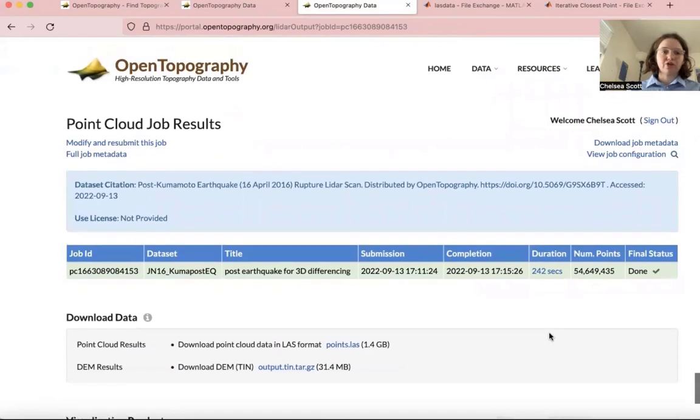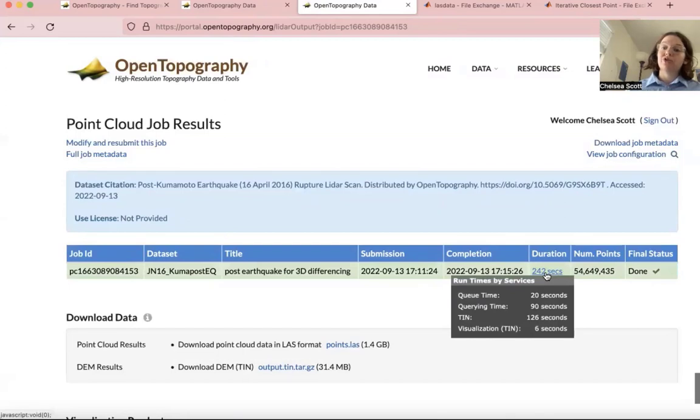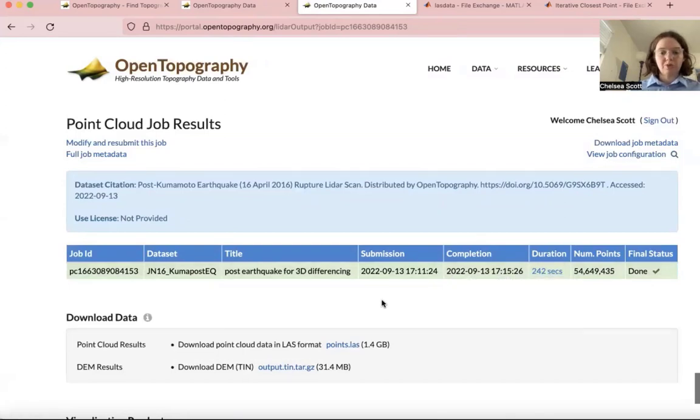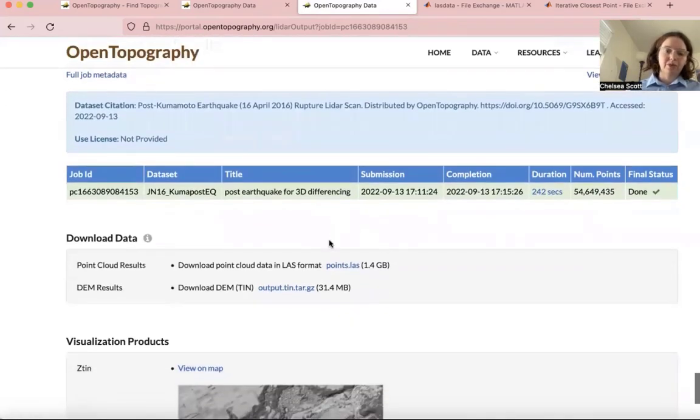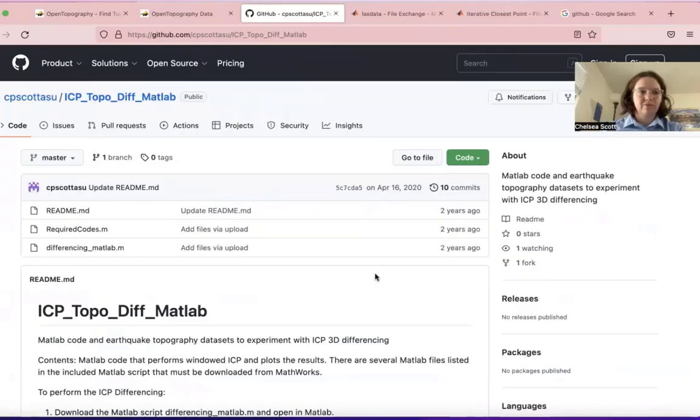And then here are the results for the post-earthquake data set. The data set is larger, which is typically the case for later data, and this took about 240 seconds to process. Again, here we see that points.las file. You want to download that and also name it something more intelligent, such as post.las.